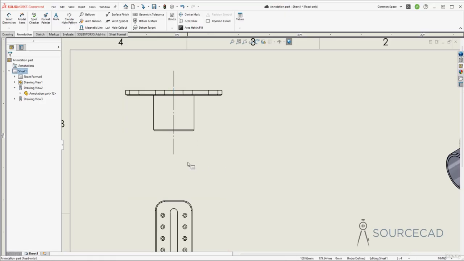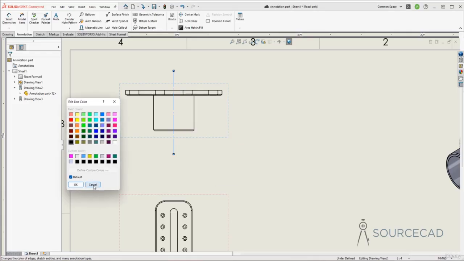Not only that, if you want, you can actually change its style, its thickness, or even color. So select the center line, and from here you can change the style, you can change the thickness, and you can change the color here. So click and we have the color options.